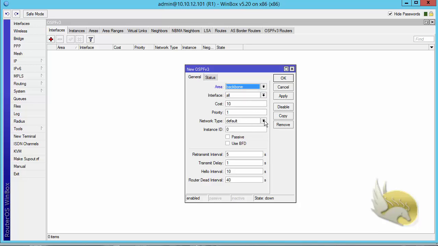As you can see, we have again different types of networks to assign to these interfaces. If you have, for example, serial interfaces that go through frame relay networks, or other serial interfaces that are configured for point-to-point, or things like point-to-multipoint, you can select it. You can select to have an instance ID, a passive, or use bidirectional forwarding detection, or change the timers here.